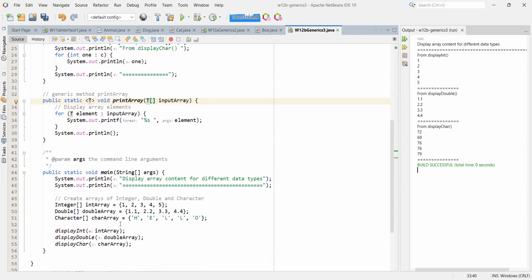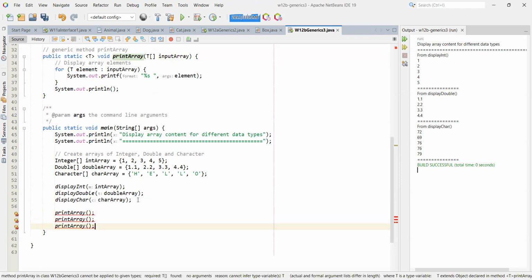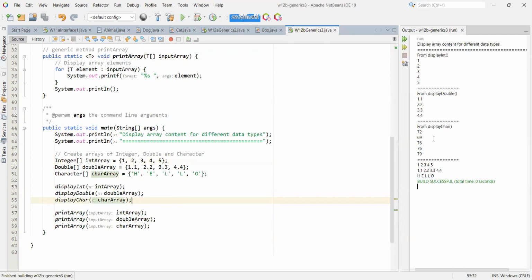Now, for me to call this, see how simple it will be. I will use the same name 3 times. First, I'm sending the integer array. Second, I'm going to send the double array. And third, I'm sending the character array. Okay. Now let's see what happens. There we go.